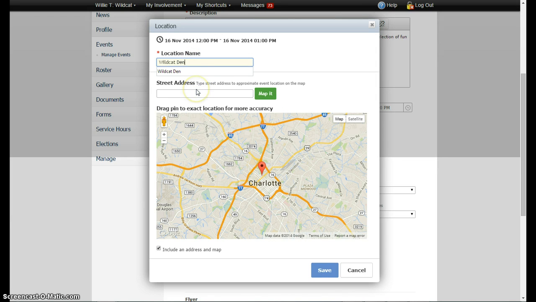Now street address. This is typically for an off-campus event, especially if you need people to get there, and you can give them directions directly through the involvement network.